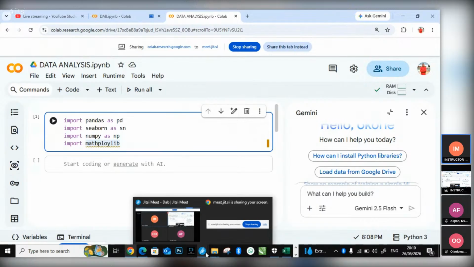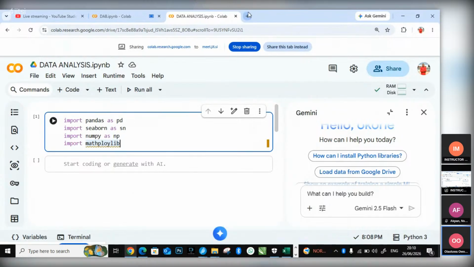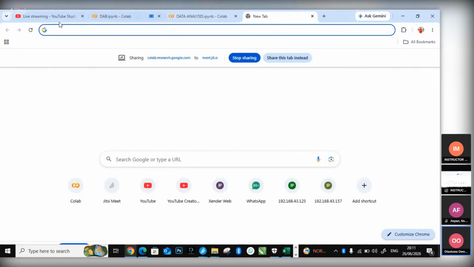Hello? I'm with you. Yeah, NumPy, we discussed NumPy in the last class, which is numerical. It is a numerical Python library. Okay. What about Matplotlib?